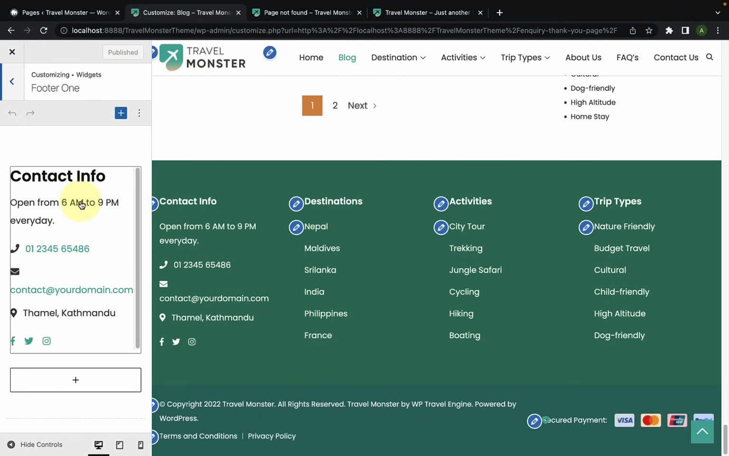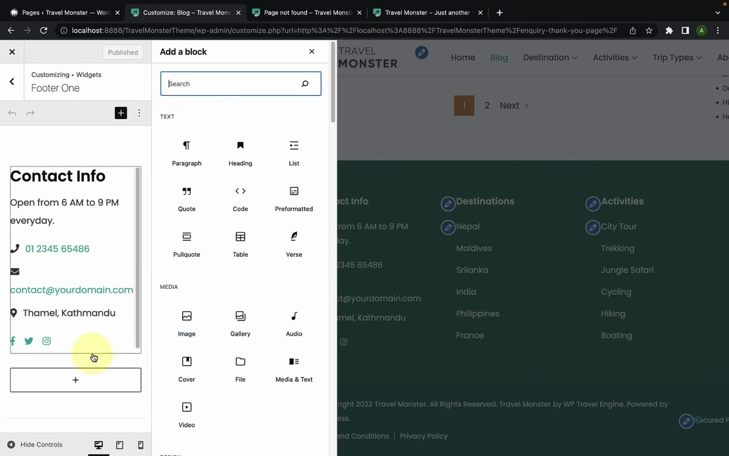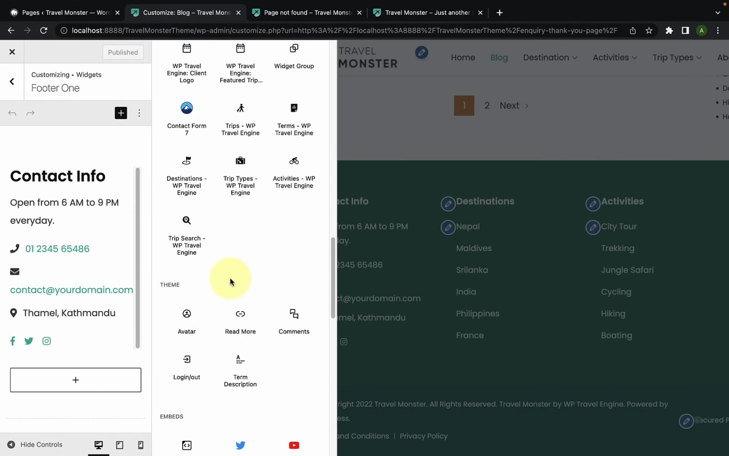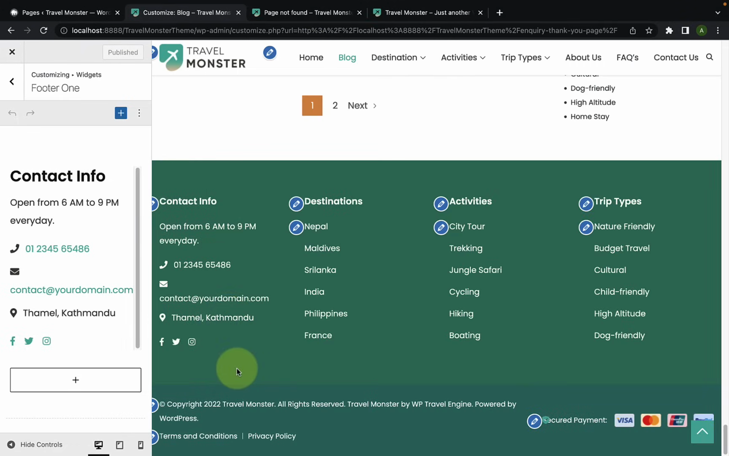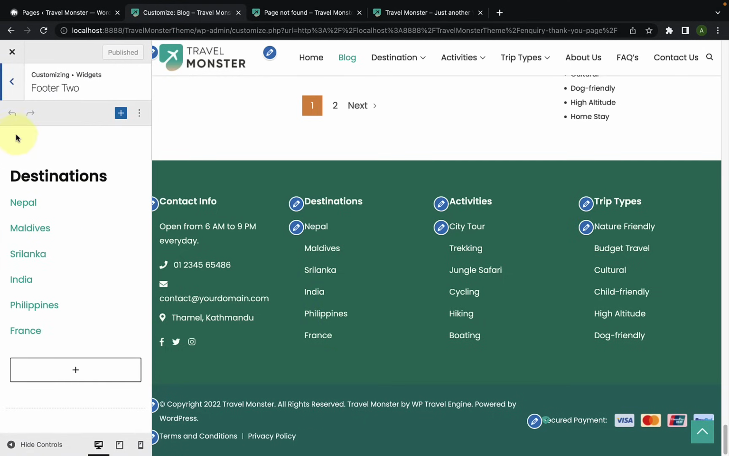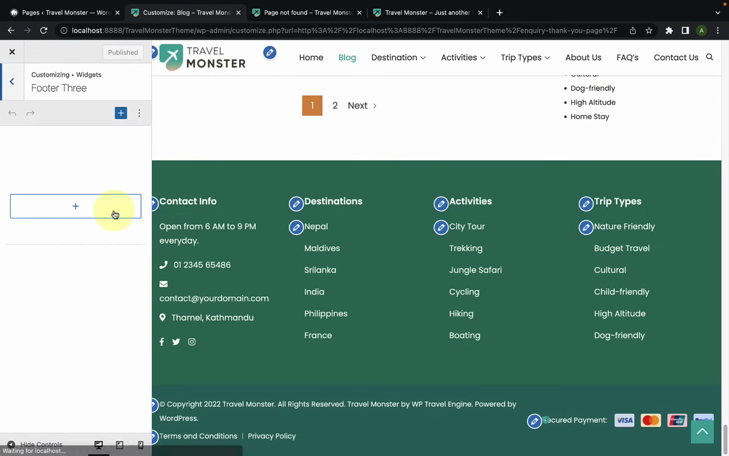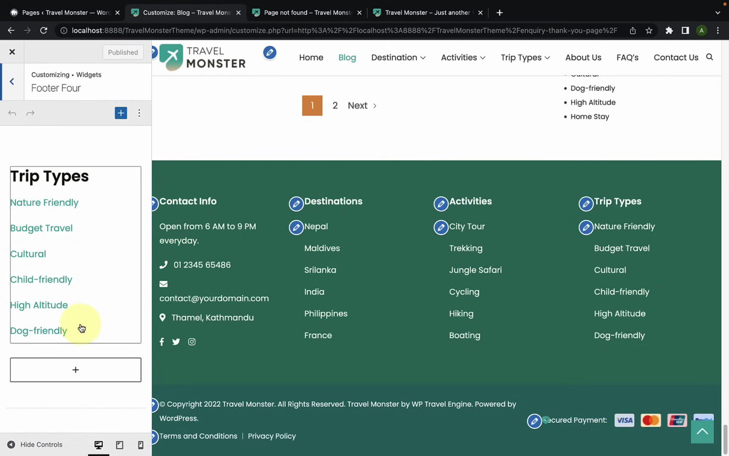Now the process of adding widgets to your footer area is the same as adding widgets to your sidebar. You have to click on the Add Block option. You can search for the widget or you can click on Browse All and you can select any widget of your choice, and whatever widget you select will be displayed in footer area number 1. And that is the same with footer areas 2, 3, and 4. Footer area number 2, footer area number 3, and footer area number 4.